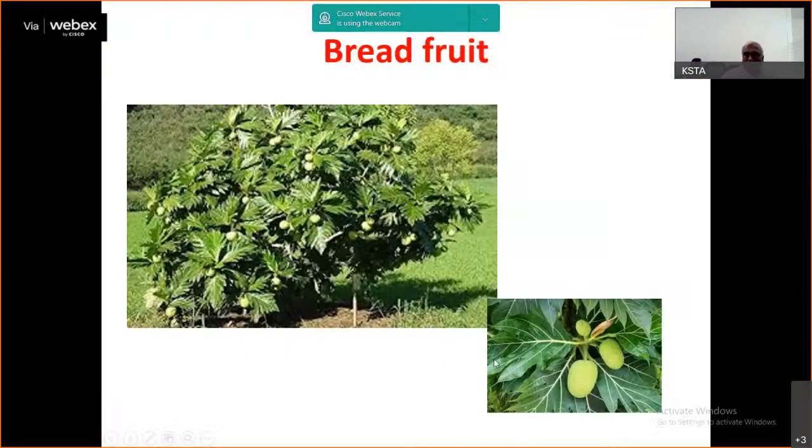Similarly, we have one more related species called breadfruit. It is called breadfruit because it is mainly used as a vegetable. The inside material looks like bread, so it is used for the preparation of various culinary purposes. And the tree itself is very ornamental. It can be grown as an ornamental tree in parks as well as in gardens. This is related to jackfruit and belongs to the same family.